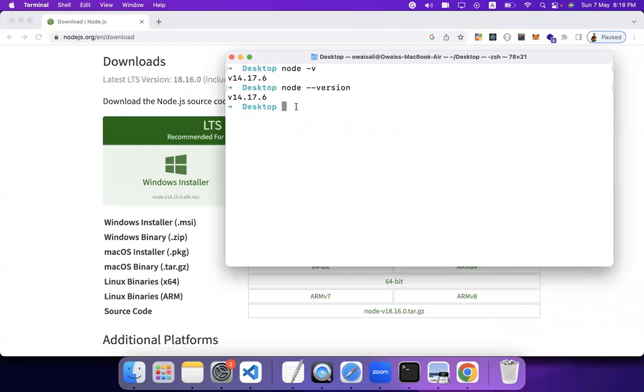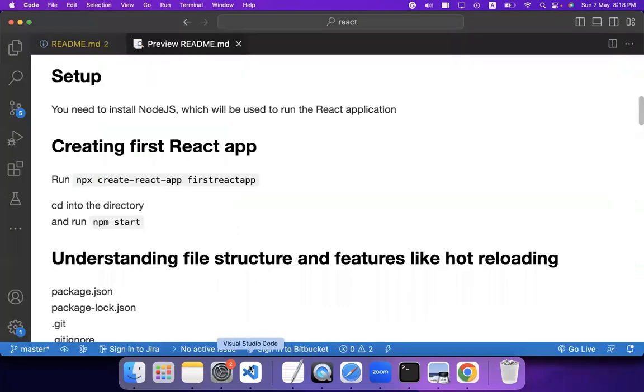If it shows the version number and doesn't tell you that the command is not found, then it is fine. Similarly, you will see that npm -v and npx -v, all of these commands will be working for you, which means that Node.js is installed properly. These are called CLIs, command line interface. Node, npm, and npx are installed in your computer, which is required to create and run your first React application.